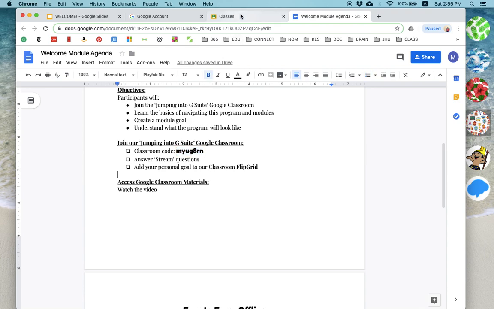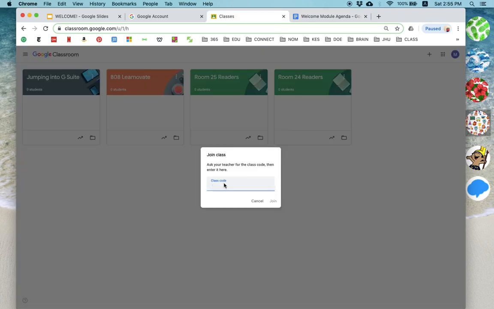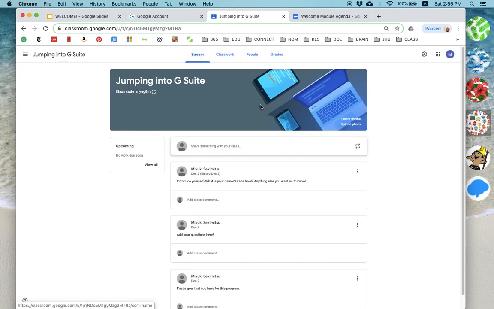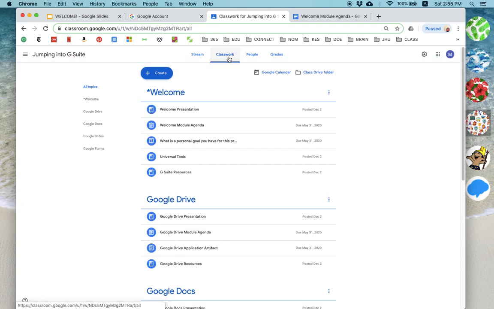Now that my computer has remembered that, I'm going to go back to classes and I'm going to go ahead and right click and paste it. Now at that point, you're going to want to go ahead and join. I'm not going to click on that because what happens is I've already created it and it's just not going to make sense. So I'm going to go ahead and cancel, but please go ahead and join our Google Classroom, and the moment you do so, you should be a participant in our Jumping into G Suite Google Classroom, and you should have instant access to all of our Google Classroom materials.